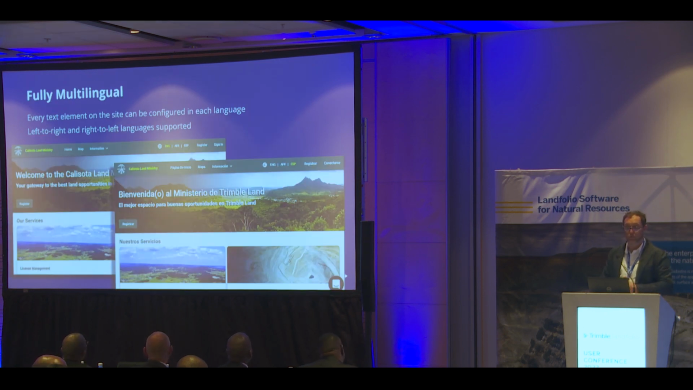The application is also fully multilingual from the beginning. We built the ability to have any text element be translatable into one of many different languages, and the user then gets to decide which language they wish to interact by. Obviously, that needs to be pre-configured, all the different terms for all the different places. We also support left to right as well as right to left languages for some of our markets in the Middle East that require that.